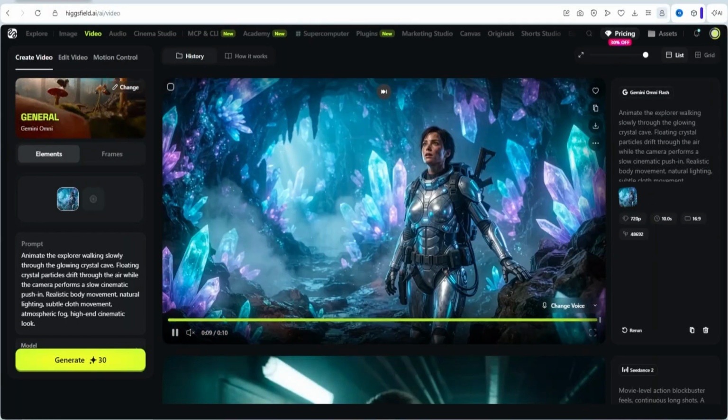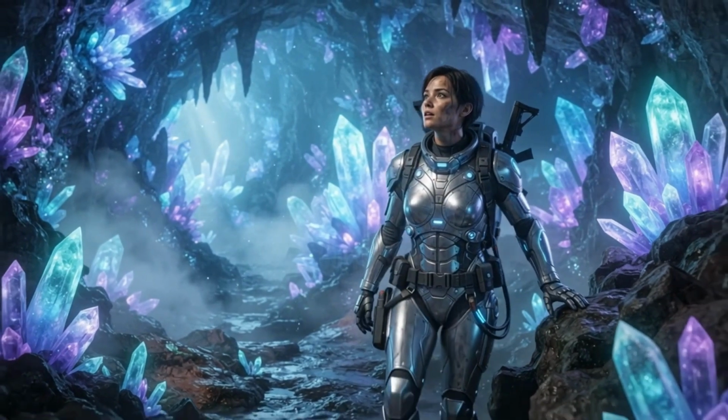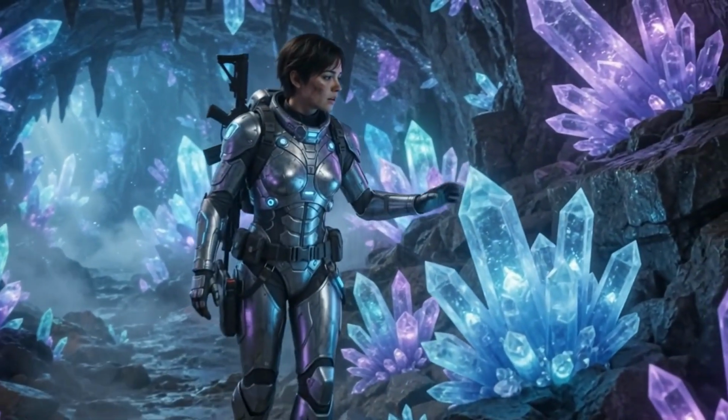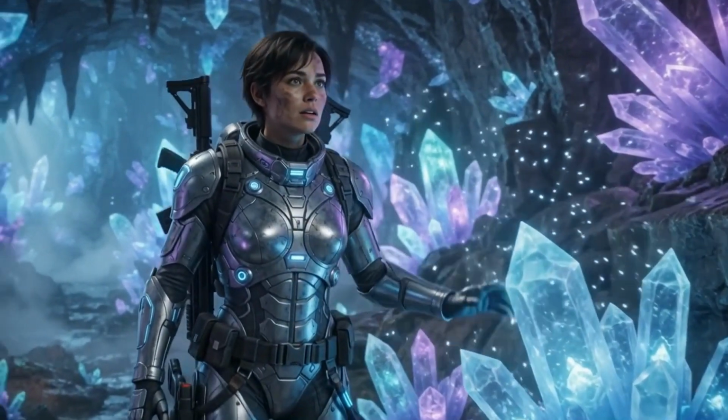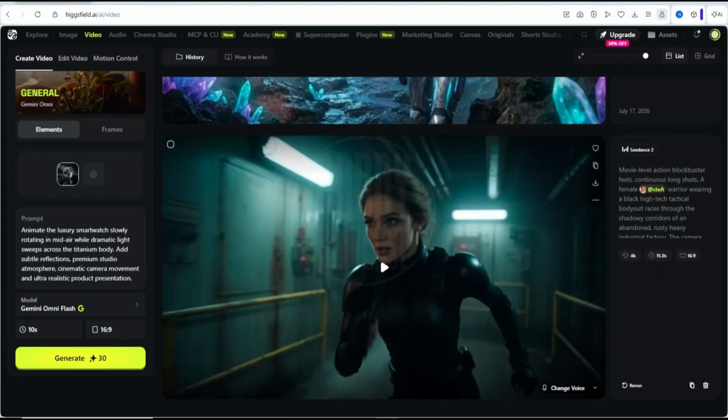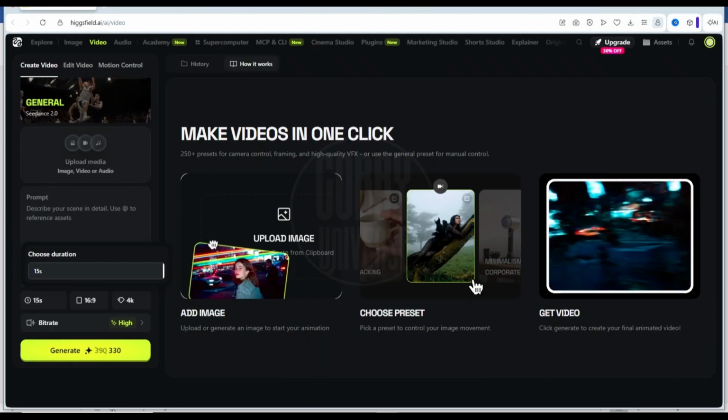Now let's see what really makes Gemini Omni Flash interesting. Instead of opening a complicated video editor and manually changing different elements, I'm simply going to describe the changes I want. This is where AI editing starts to feel more like having a conversation with a creative assistant.